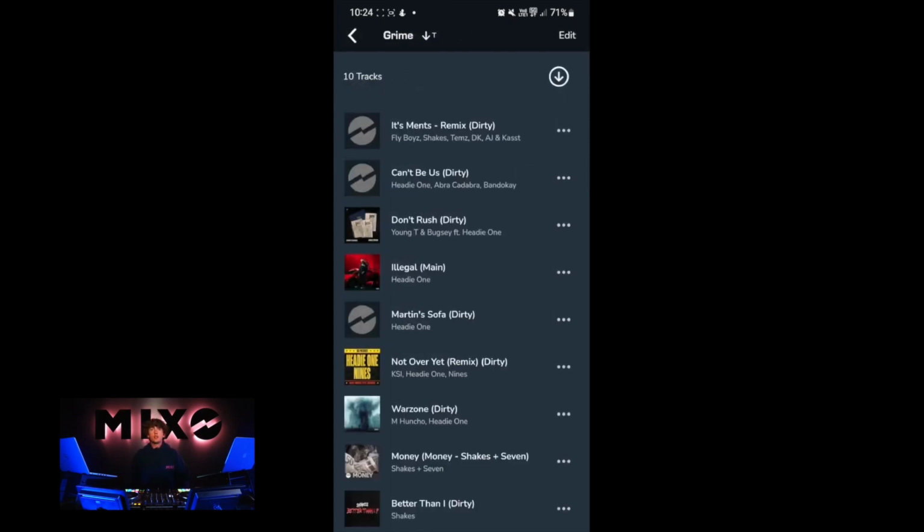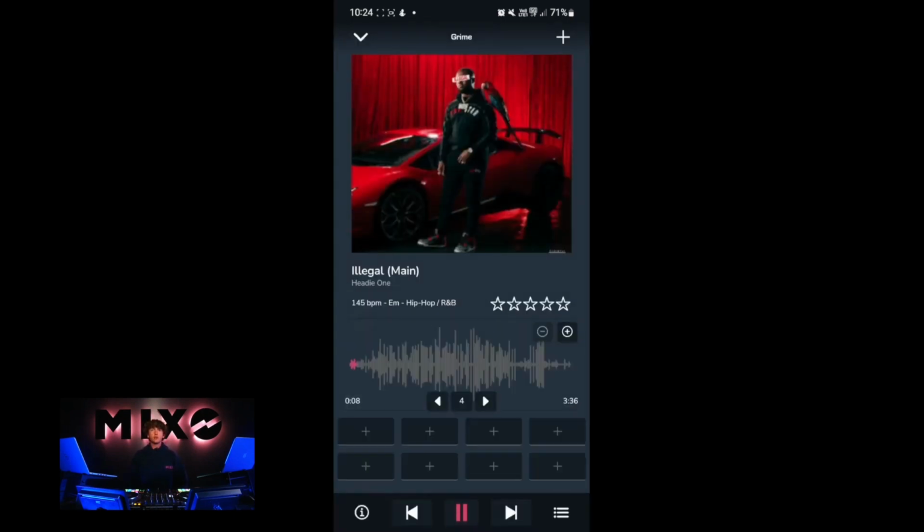The next feature I want to look at is editing our metadata. So if we go into a playlist and select a song, then if we press the bar at the bottom, we'll be taken in, and as you can see, we can edit our star rating. Additionally, we can zoom in on the waveform.